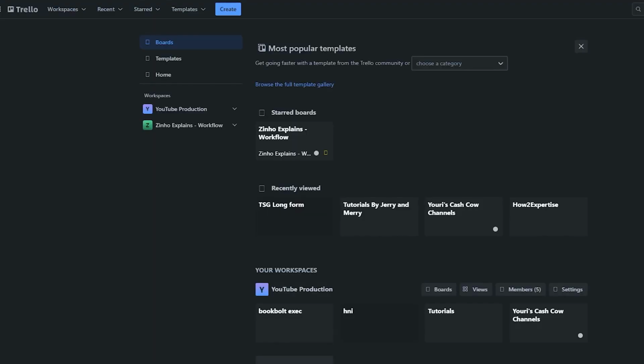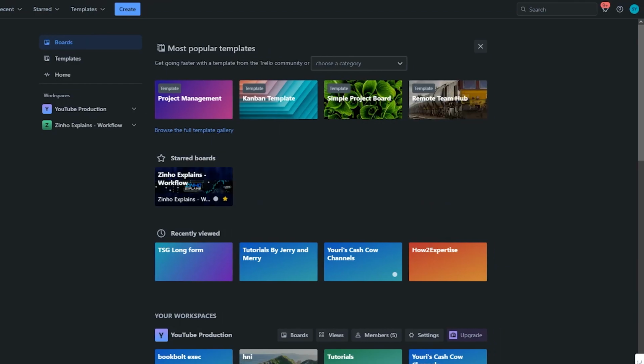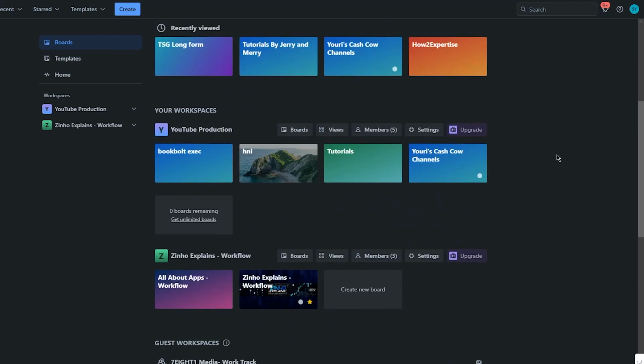So here, as you can see, it's going to load things in and give us all these things: Trello, workspaces, recent, start, templates, etc. Pretty basic and pretty standard stuff to get your head around, right? Now, how are we supposed to get a clear idea of how we're supposed to be working with this? Let me walk you through it.